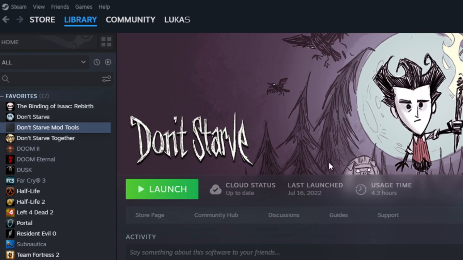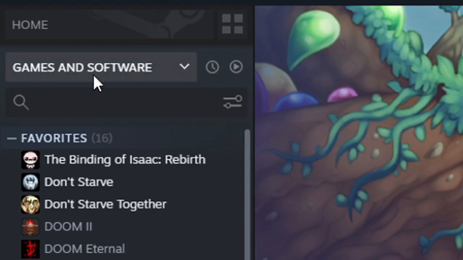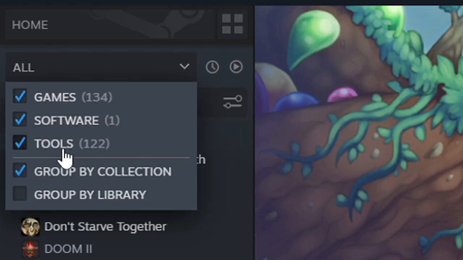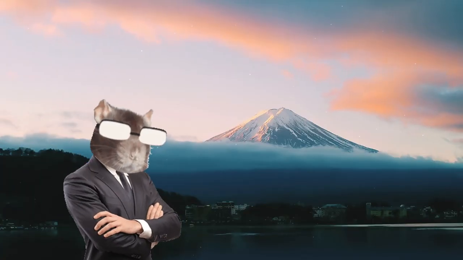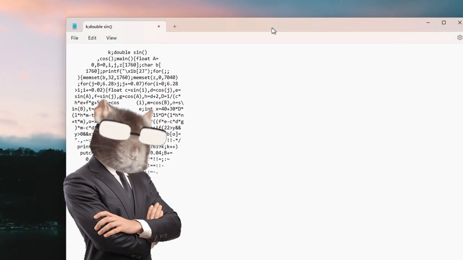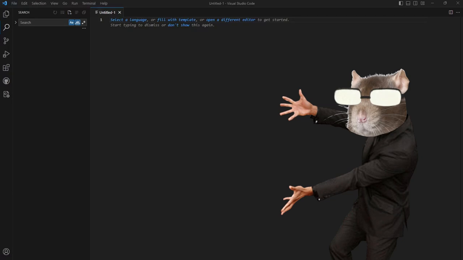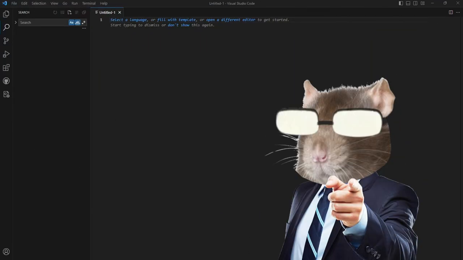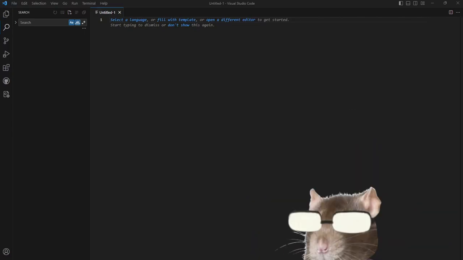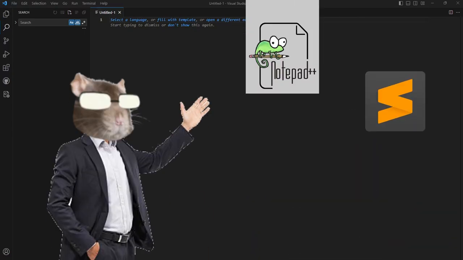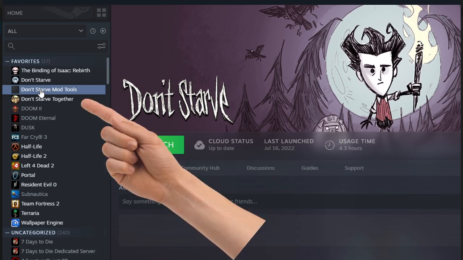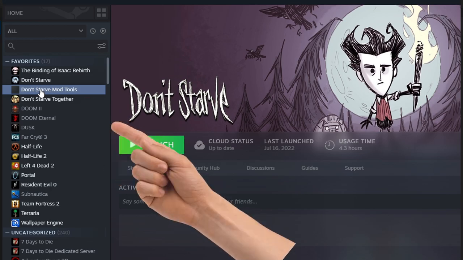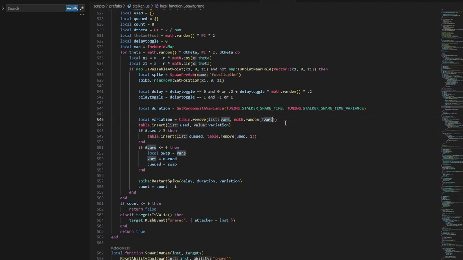Don't Starve Mod Tools are on Steam, and you can download them like any other game. Select Tools in this little dropbox to make it easier to find. Now, unless you want to write your code using the notebook like a caveman, we're gonna need a proper source code editor. I, myself, am using Visual Studio Code, and I would highly suggest you also use it. However, if that's too much of a hassle, you can also use Notepad++ or Sublime, which comes nicely packaged with the mod tools we've downloaded previously. I'm gonna be using Visual Studio Code in this tutorial moving forward.